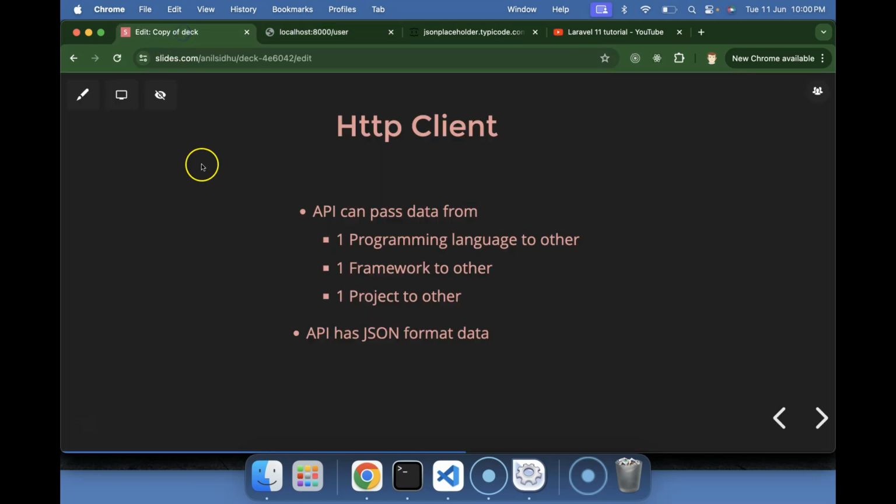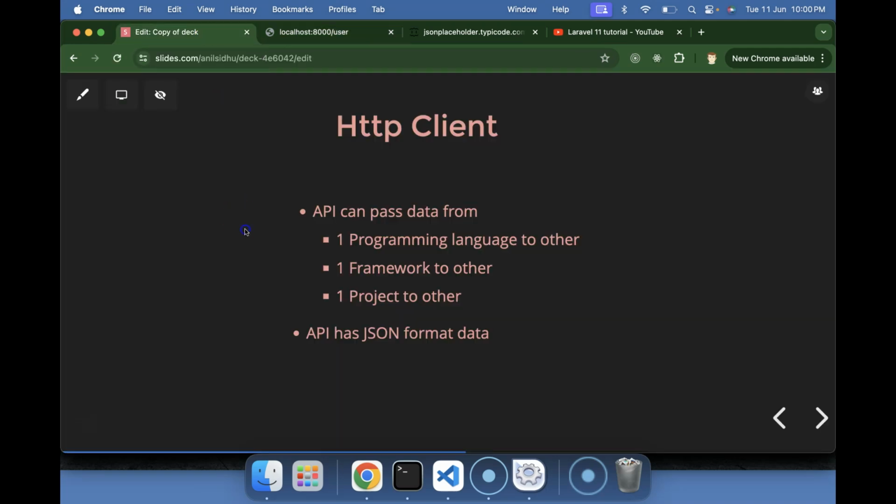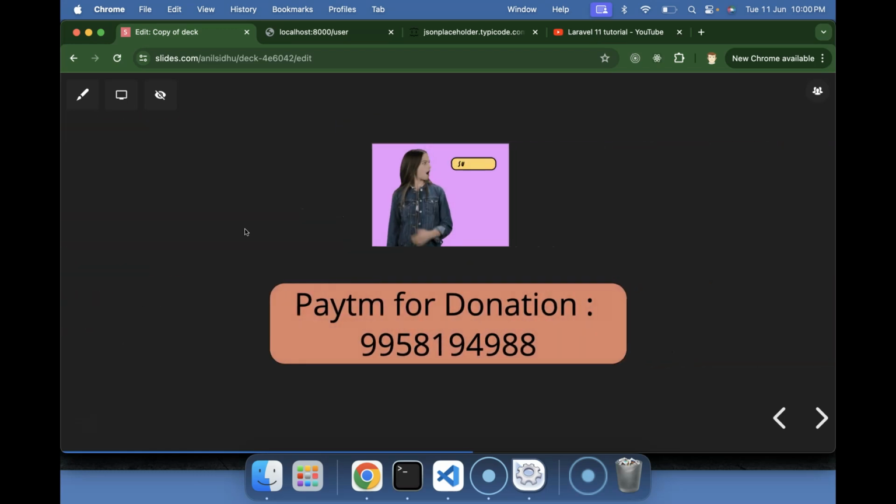So now you can see that we get the data from the API and we are able to pass it in the view. If you still have any confusion or any doubt, you can ask me in the comment section.